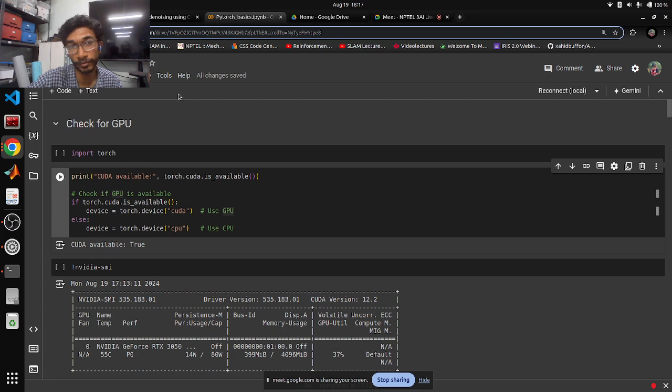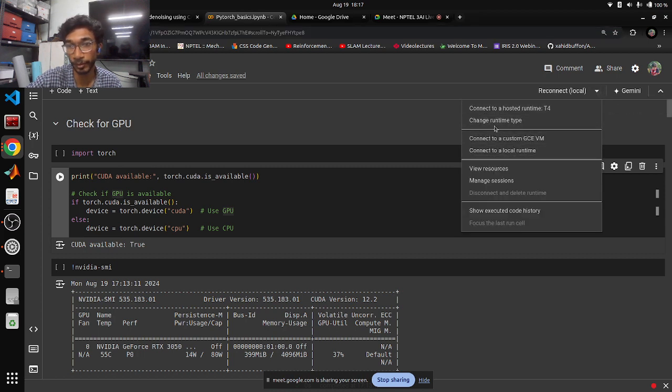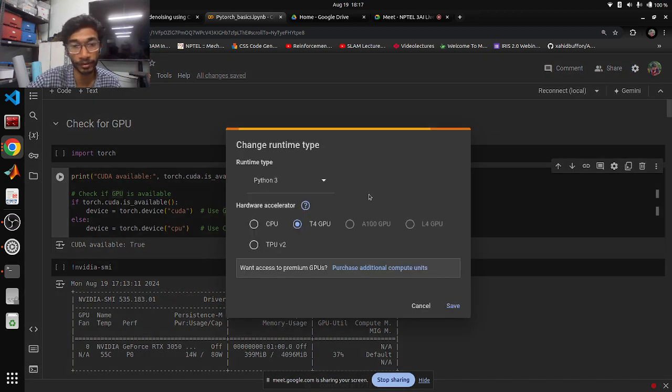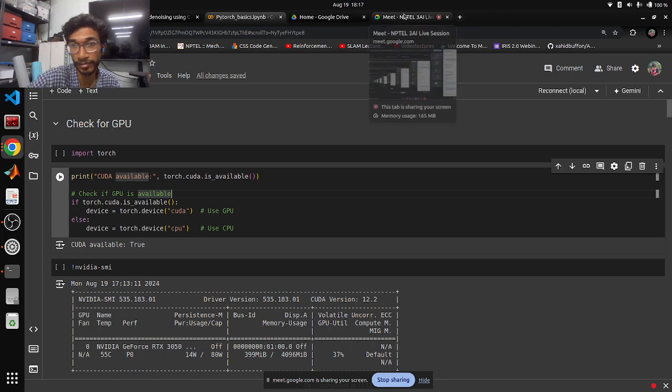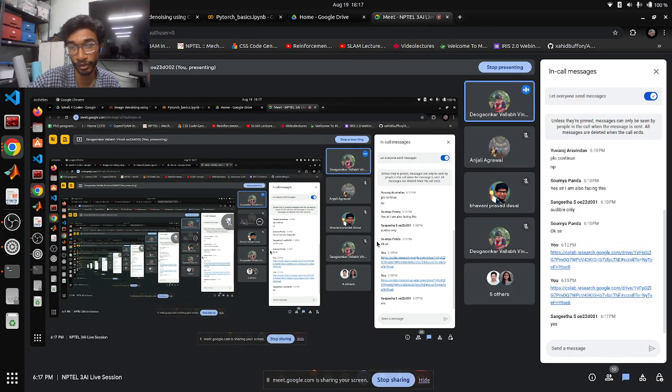At the top, when you are running this notebook, you must be seeing the option for change runtime type. If you click on it, you will have this option of CPU and GPU, and I want you to select this GPU option and select save. You should then be able to access the GPU version of this Colab notebook, and this I'm seeing on the notebook that you have made a copy of in your drive.